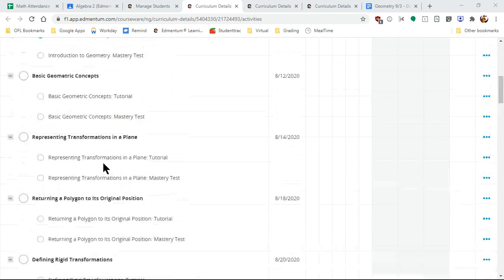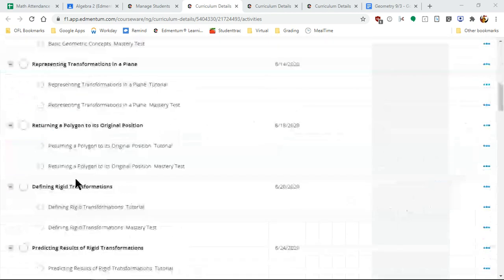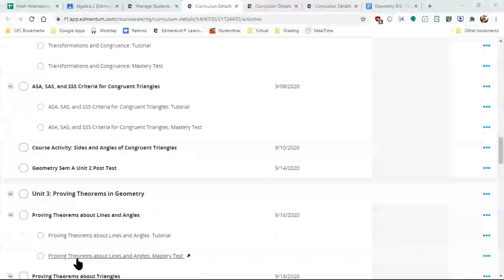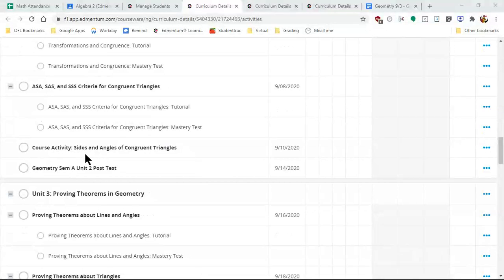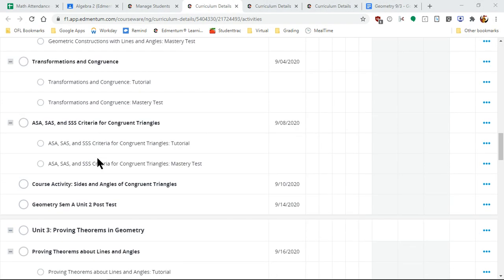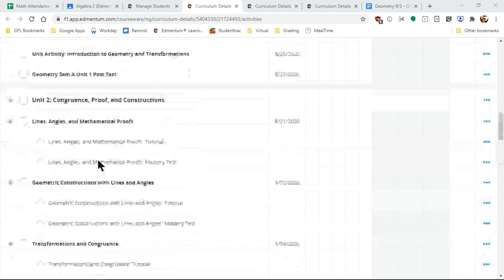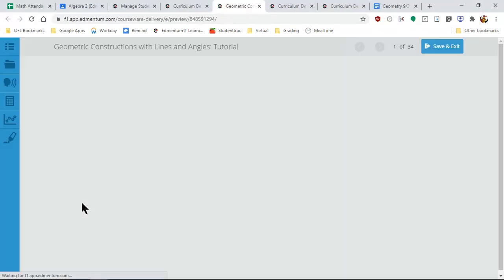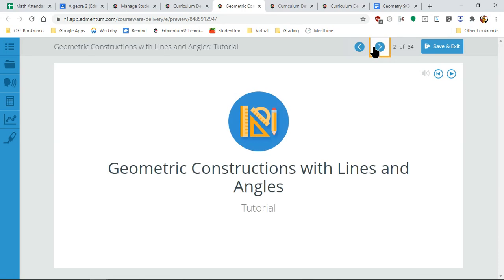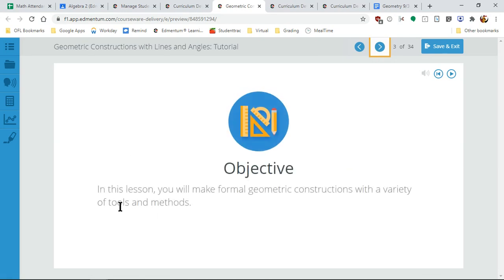They were nice on Unit 1 with the activity, but I think from now on, all of the unit and course activities are going to be on GeoGebra. So this is a really important tutorial. So let's get into this one. Our goals for this one are to make formal geometric constructions with a variety of tools and methods.